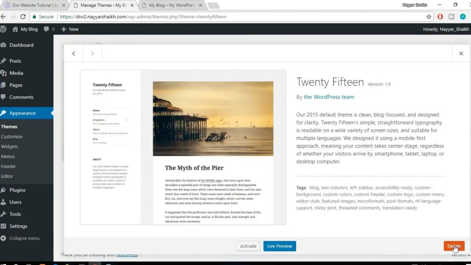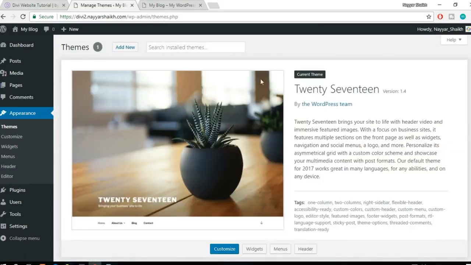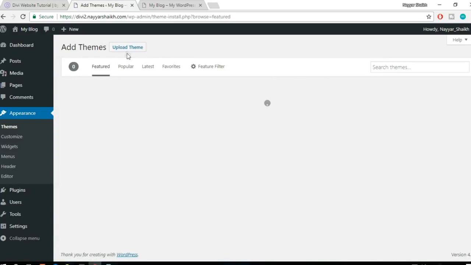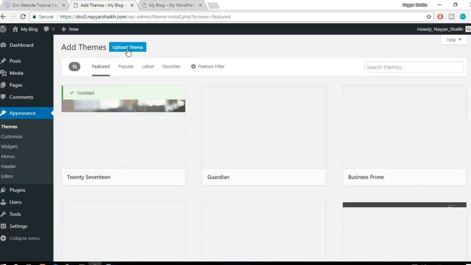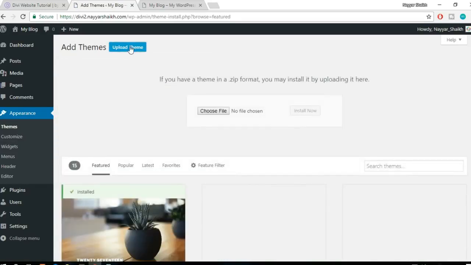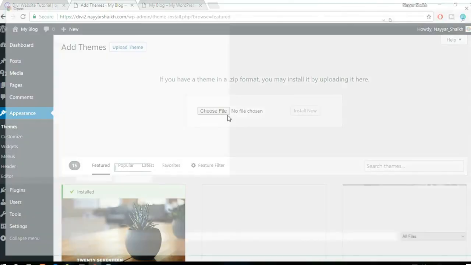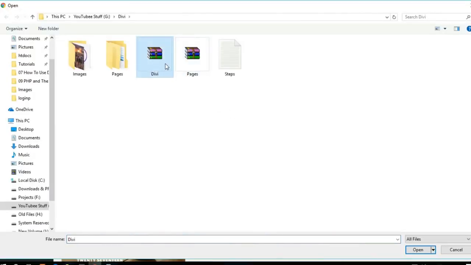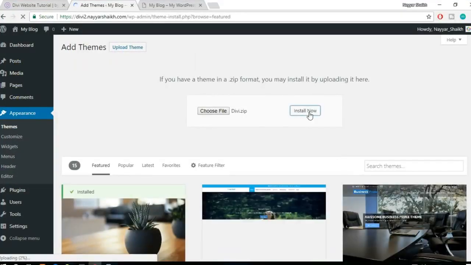Now let's select this one, delete it. You cannot delete this one because this is the only theme available now. So what we'll do is click on this add new button, upload theme, because we have a file. Now we have to upload that theme, so just click on upload theme, choose file. Choose this divi.zip file, open, and click on install now.